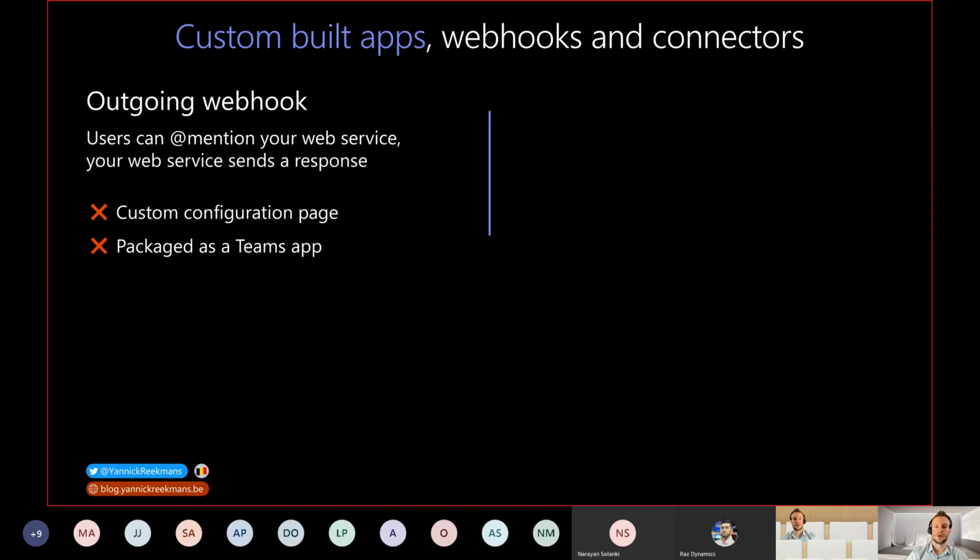The user itself can go into a message, a compose box, and then type and mention your name for your web service. Everything that the user types after it gets sent into your web service. And then your web service can process that information and respond with, like I said, text or an adaptive card or some interaction possibility. Downside of an outgoing webhook is that there is no custom configuration page. So your web service will be as it is. There's no way to tweak the configuration depending on the team where you register your web service.